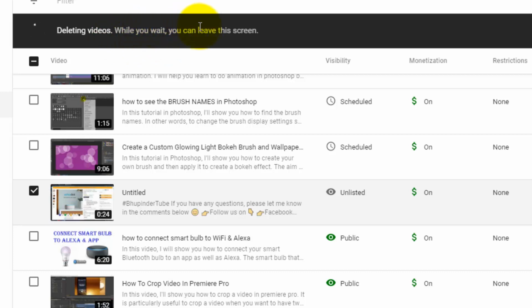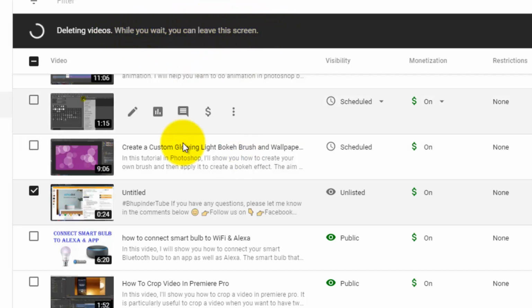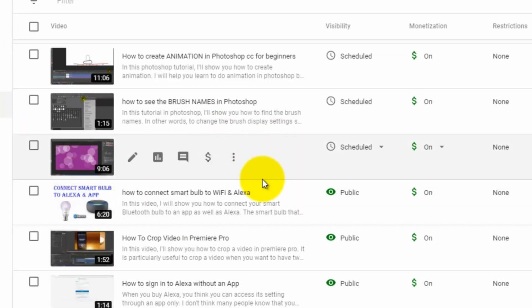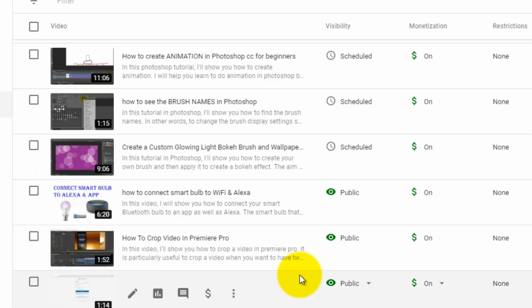While you wait, you can leave this screen. So it means that you can go and do other stuff, you can go to dashboard and stuff. Depending on the length of the video, it might take a couple of minutes. And here we are done.